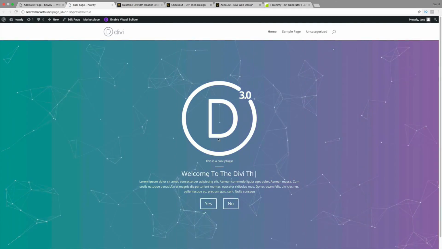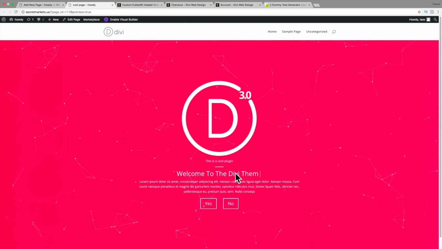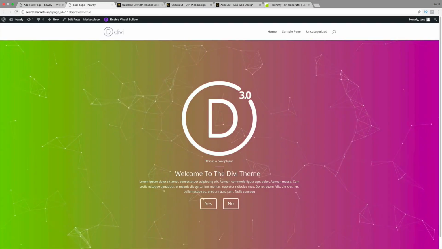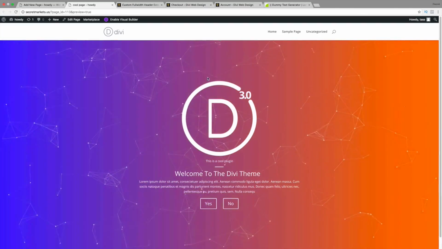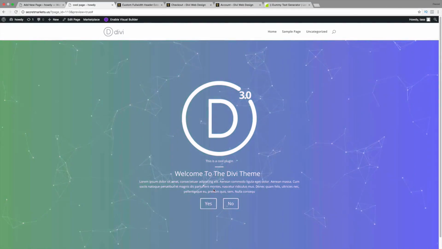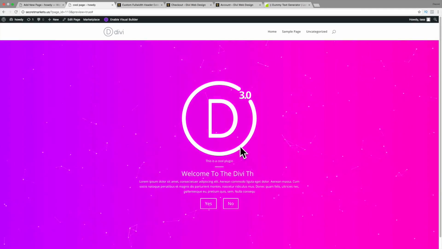So there you go. You see how it has that wobbly effect and how it says welcome to the Divi theme, and see how it keeps going. So if you want to disable that, you'll need to change that one setting that we had. So it looks pretty cool. We have the gradient background, it's a bunch of beautiful colors. If I click on yes right here, oh no, I disabled the video background. That's right. So yeah, that was basically a test run of this.